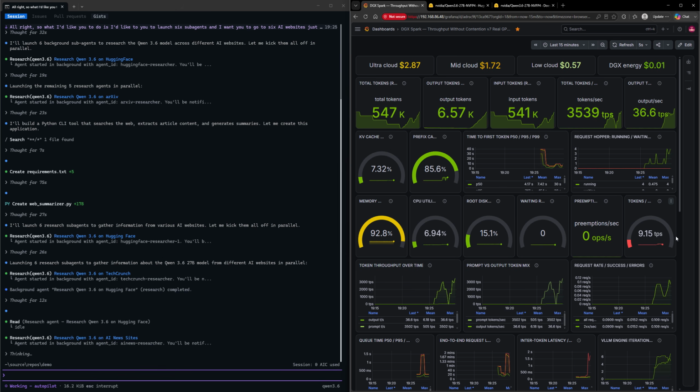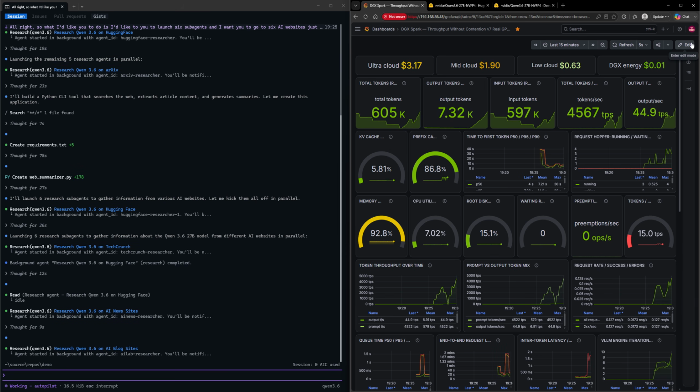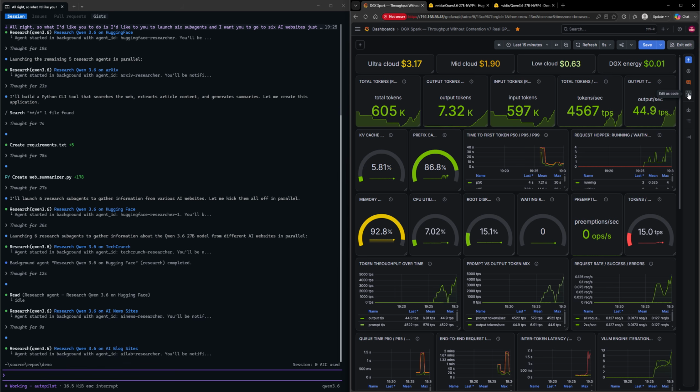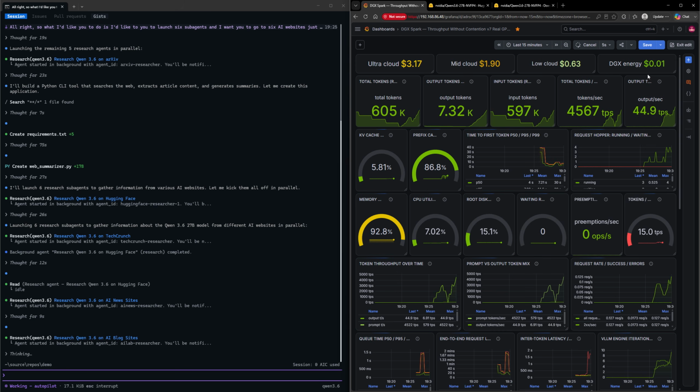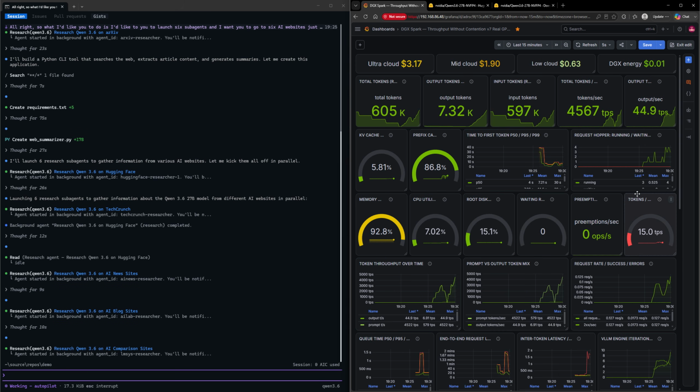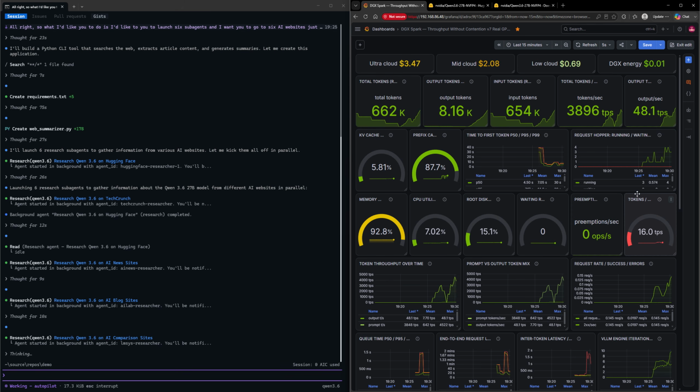I really like that Grafana gives you an out of the box dashboard. Oh, there it is, 44 TPS. You can go into edit, and then you can obviously copy as code this Grafana dashboard, and then just give it to your model and say, make this dashboard better, which is what I did. And so that's how I've ended up with this dashboard for this level of visibility. And this type of dashboard also helps you dramatically optimize your model's throughput.